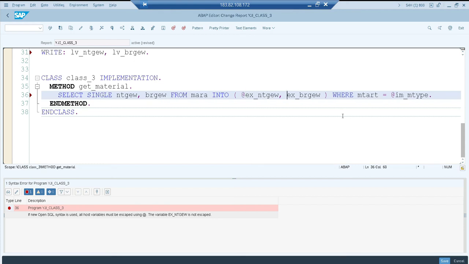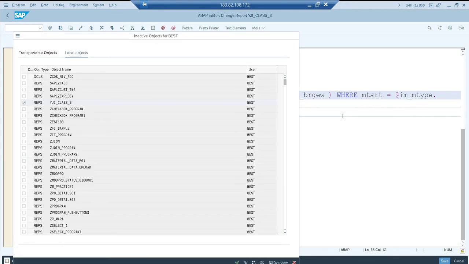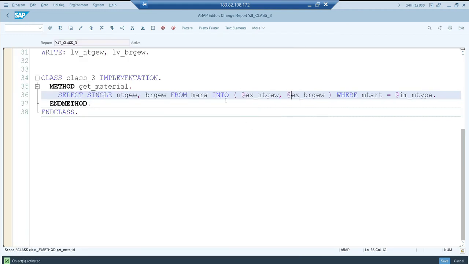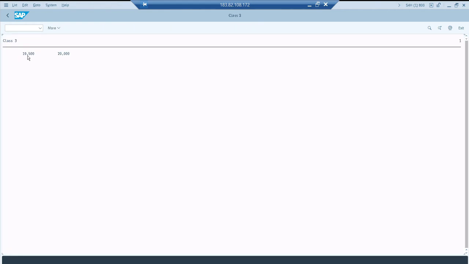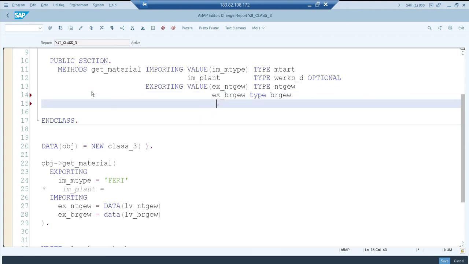This will differentiate from the database layer. These are not database fields. These are applicable for the application layer. So we need an escape, sorry, an at symbol over here. Then execute it. So here it is. This is the value for net and this is for gross. Okay. This is for import and export, and I have changing as well.